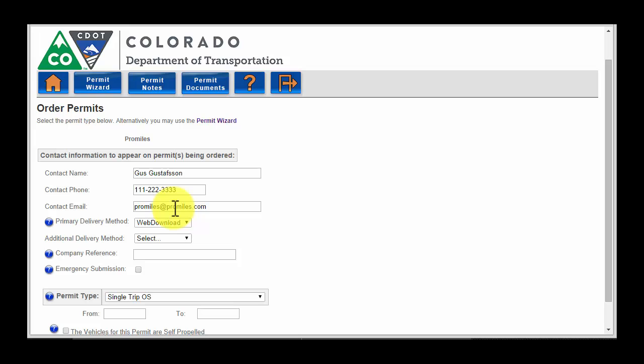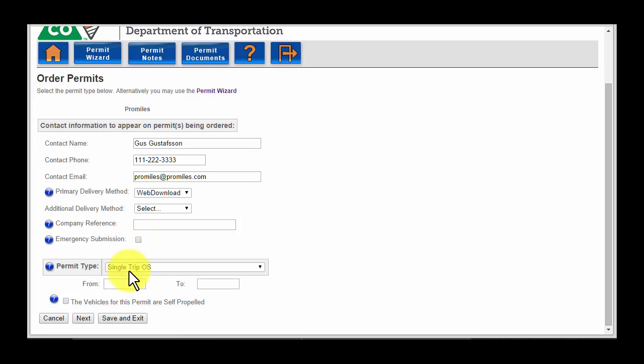Depending on the permit type selected, you may be prompted with checkboxes for emergency submissions or a special mobile machinery exemption. Keep in mind that the emergency submissions are only applicable in the event of an imminent natural or man-made disaster. To utilize the mobile machinery exemption, you must have an exemption certificate on file with the state of Colorado.